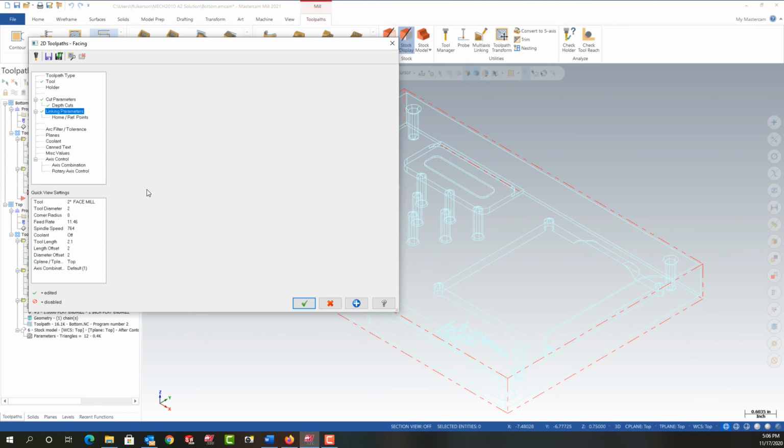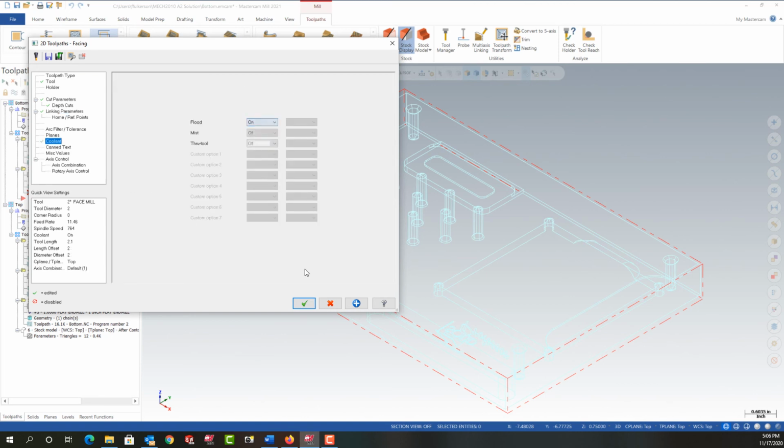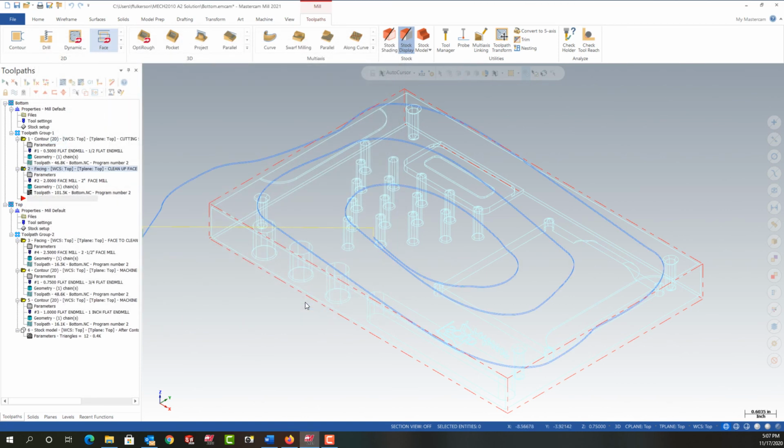I'm going to go to the coolant. I'm going to turn the flood on, and I'm going to say OK. And that creates the facing toolpath for the bottom side. I'm just going to turn off the cut lines. I'll save my work, and in the next video I'll continue from there.